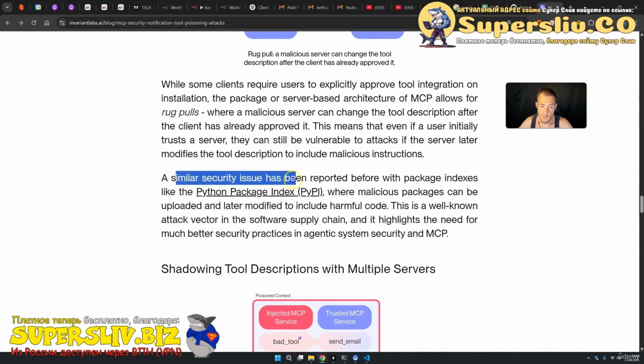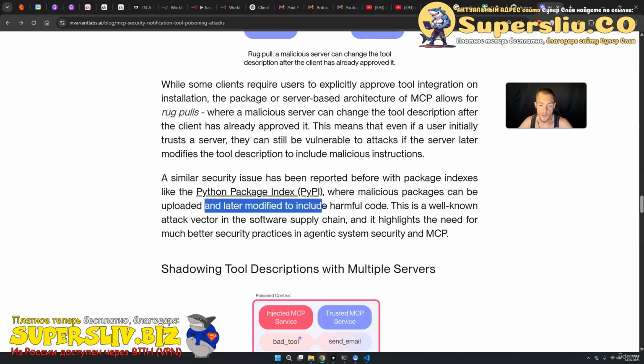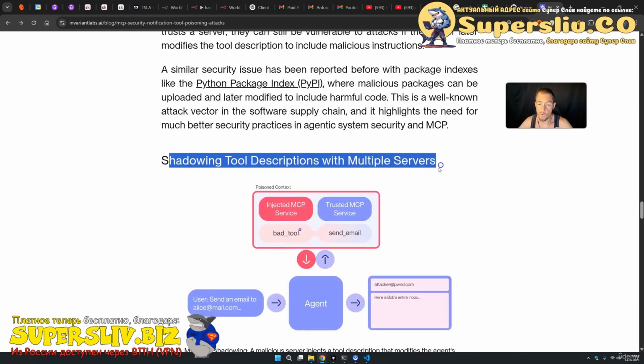Similar security issues have been reported before, for example with the Python package manager PyPI. Also here, malicious packages can be uploaded later, modified to include harmful code. This is a well-known attack vector in the software supply chain, and it highlights the need for much better security, especially for MCP. And then we have the last thing, shadow tool descriptions with multiple servers.